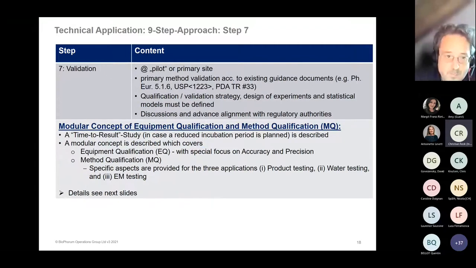The next step is probably the most important part. This is the validation part. We feel, and this is described in this slide, that the validation of new technologies should be performed by a center of excellence, pilot or primary site.